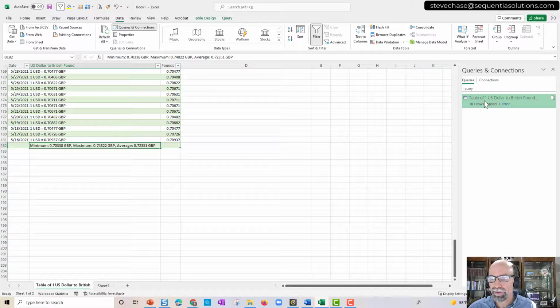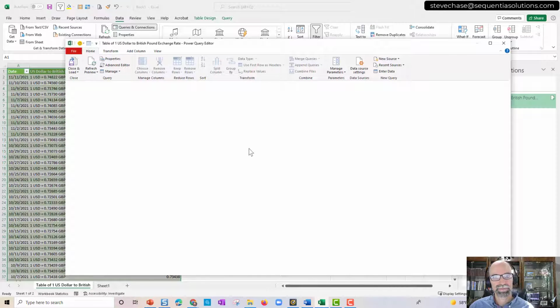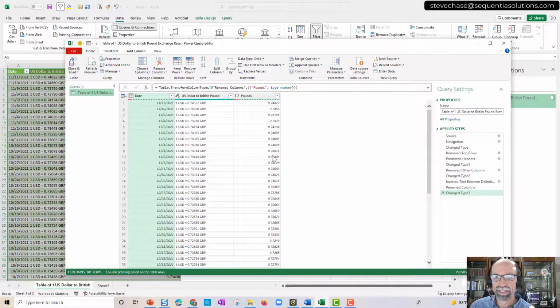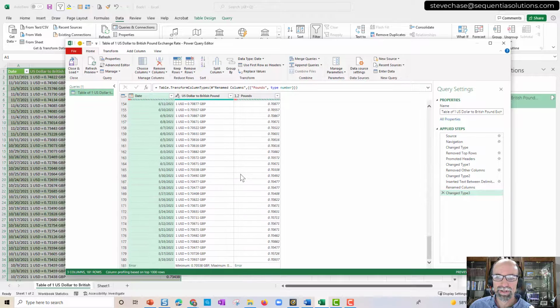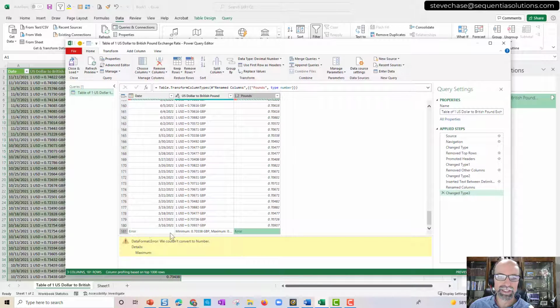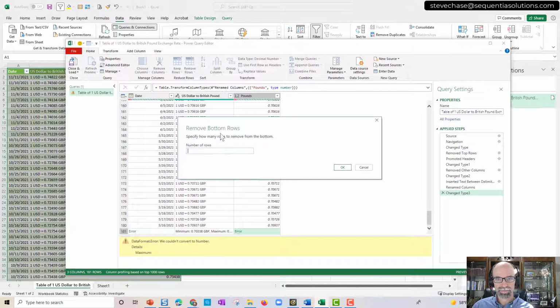So I'm going to go back to the Power Query Editor. I'm getting an error. That's because of that last row. See how I tried to do a calculation on that last row. So no problem. I can go to the Home tab and always remove the bottom rows here. Say one, then okay.